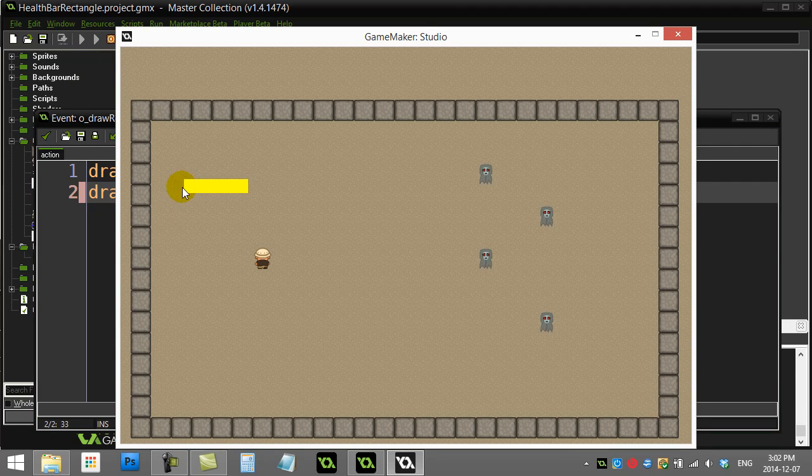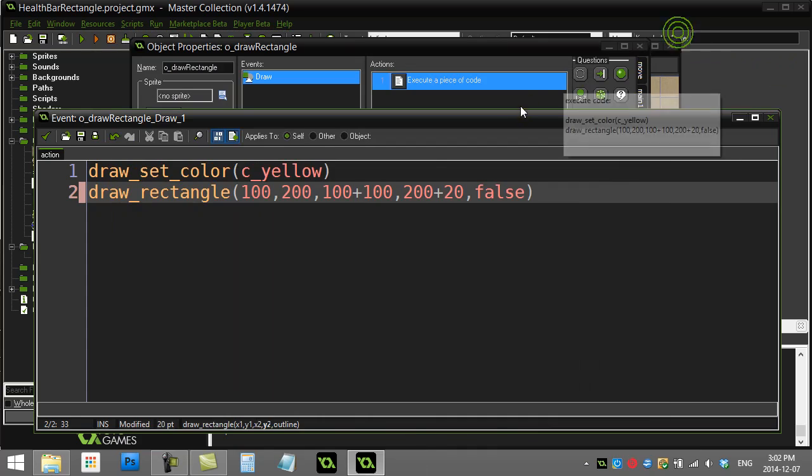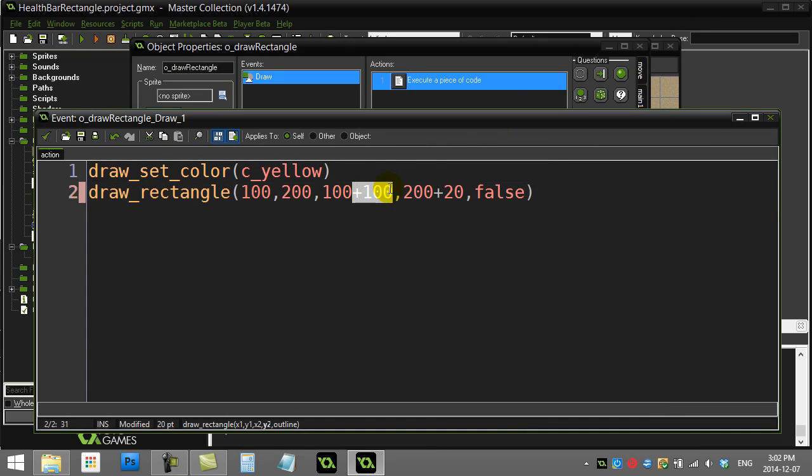So this is 100 long. Now it's important to remember why that's 100 long and 20 tall. It's all about how I've gone 100 over from my original X position of 100, and 20 down from my original Y height of 200. And that makes the rectangle.